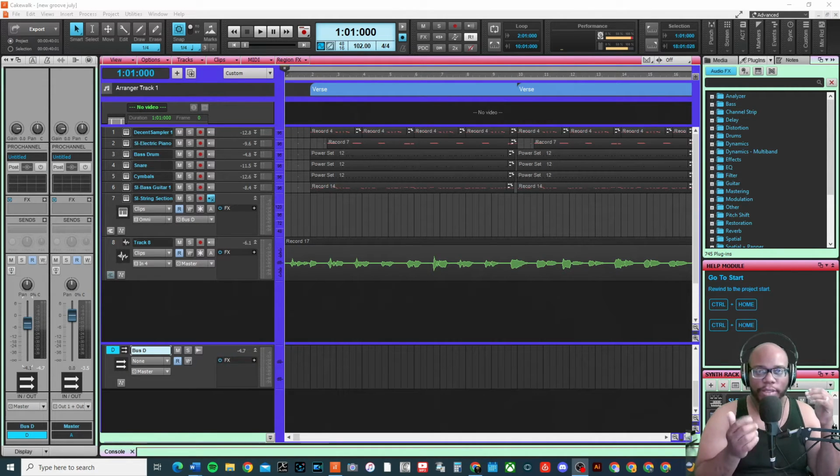So I want to show you some simple effects you can use in Cakewalk that will help get to a better sounding mix, so that way your vocals stand out more, so they pop more, so they just feel all together way better than what they are.